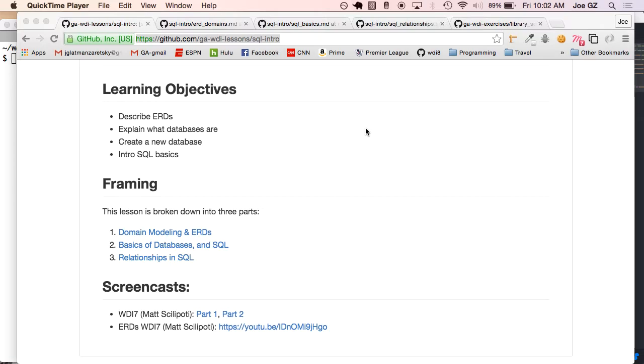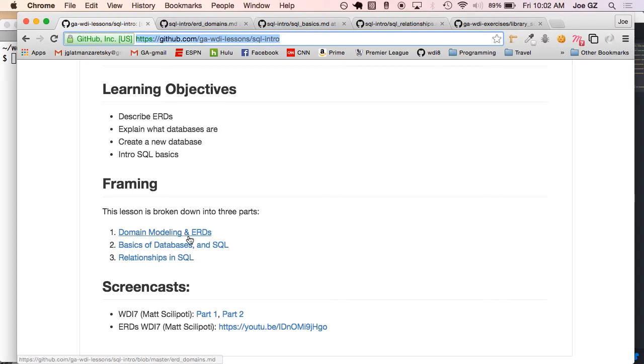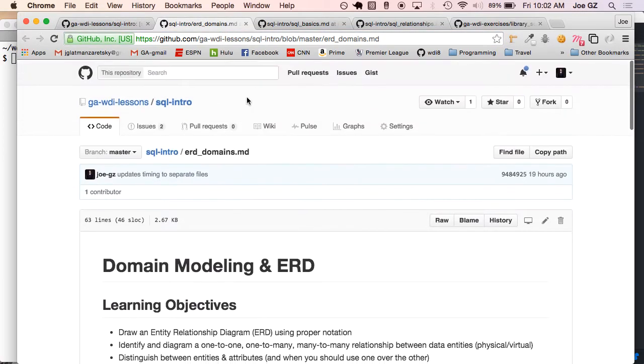So I slacked out the lesson plan. There are 3 different lesson plans that we're actually going to be using. So if you open up the lesson plan that I slacked out, you'll see links to all 3 of them. There's domain modeling, basics of databases, and relationships. So first things first, we're going to go into our domain modeling.